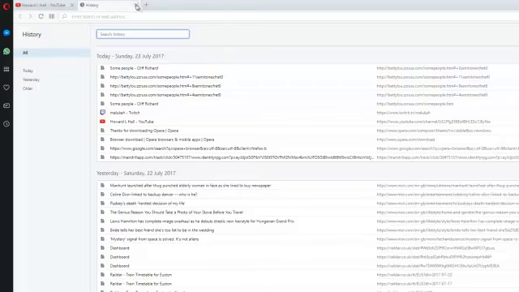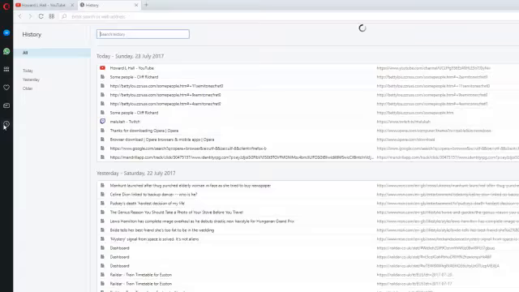Opera, probably the most amazing one because it also holds open your last couple of pages as well. So I'll close that tab and that tab. Go to the history. There's the history again.